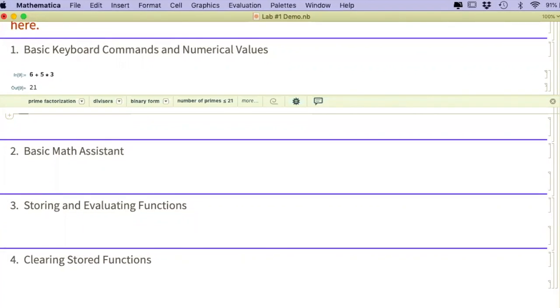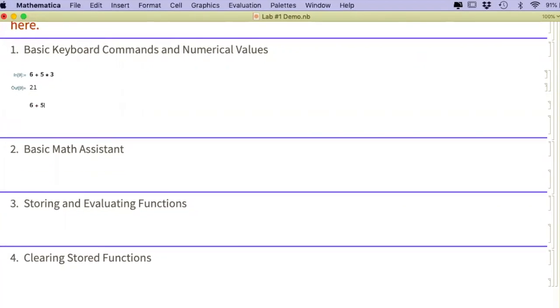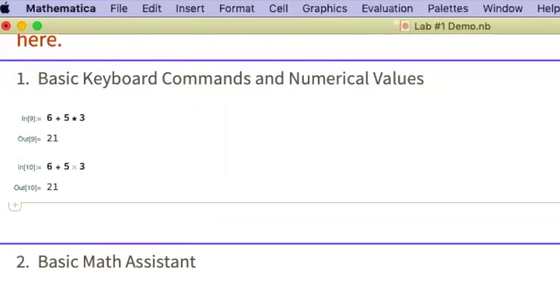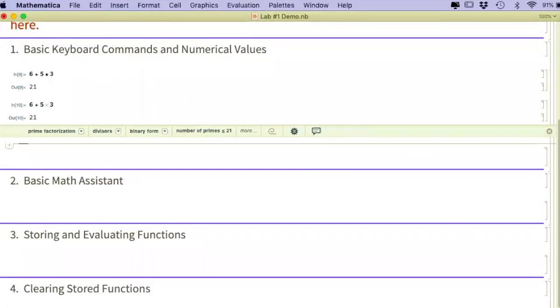Also, you can use a space. So I can type in 6 plus 5 space 3. You can kind of see a faint little X there. And again, if I hit Shift Enter, I come up with 21. You can also use parentheses as we do with multiplication as well.